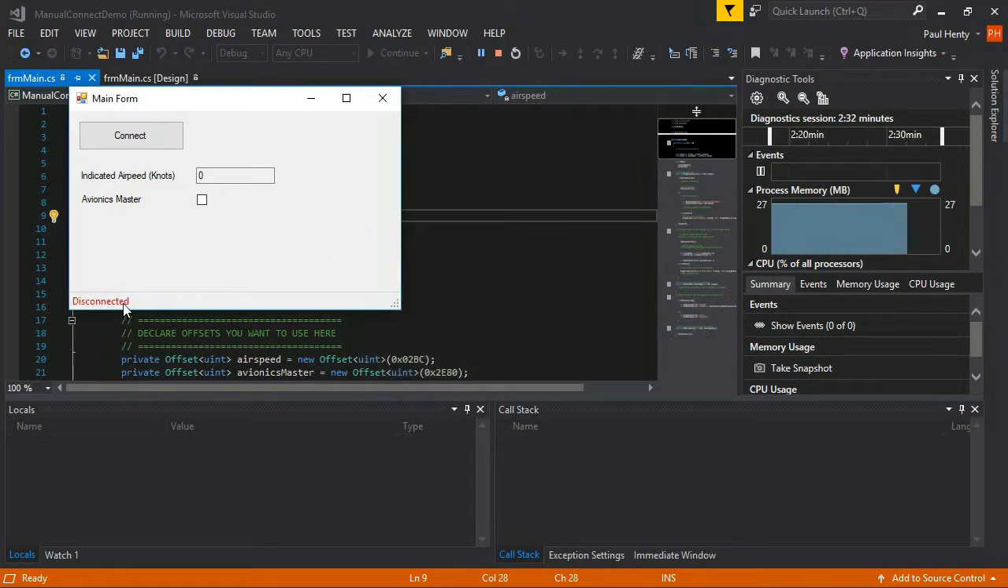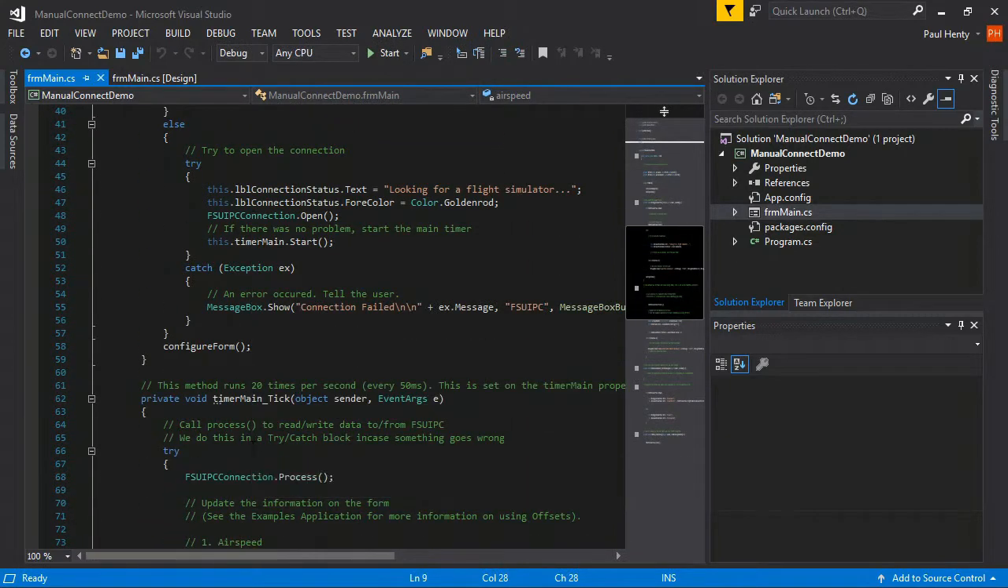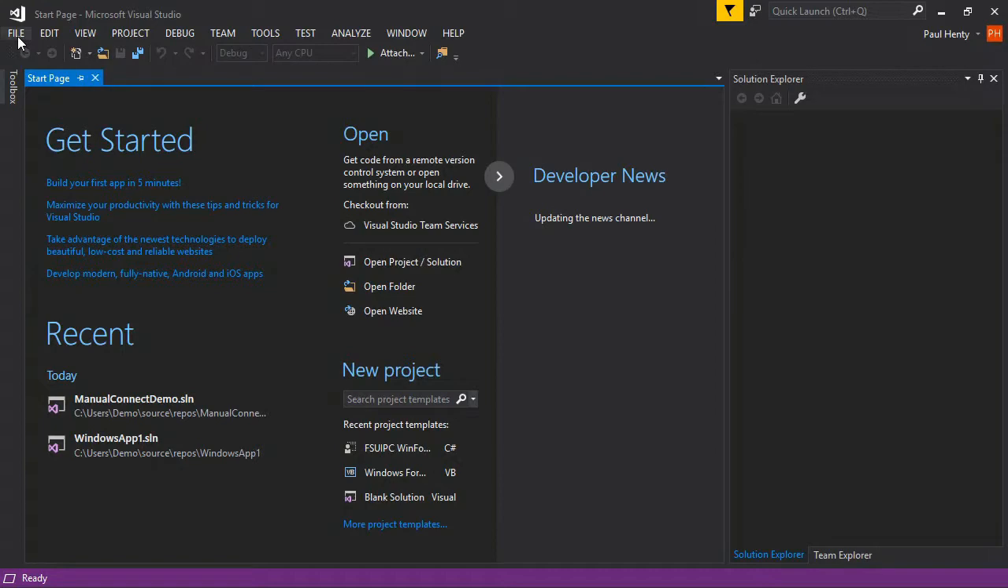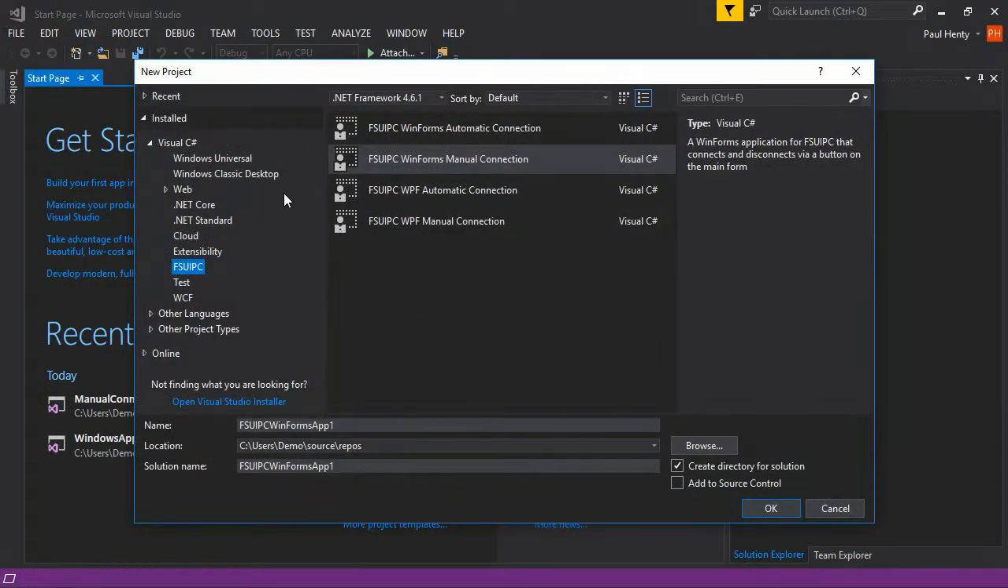You can use this template application as a base on which to build your own application. You can also examine the code to see how this form works. I'll close this solution and we'll look at the automatic connection template. I'll make a new WinForms application, but this time with automatic connection.